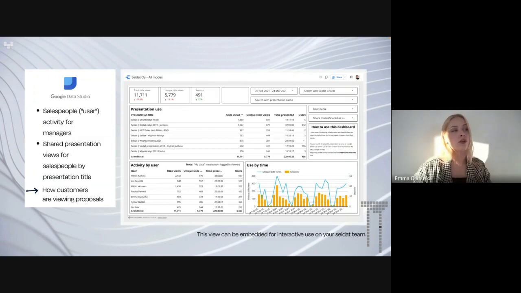So if you create a data studio view, it means that they don't have to have access to your analytics. Basically, this is just visualization of your Google Analytics. So usually sales guys are happy just to know if their presentations are being opened, but if they want to dig in deeper, this is also possible.